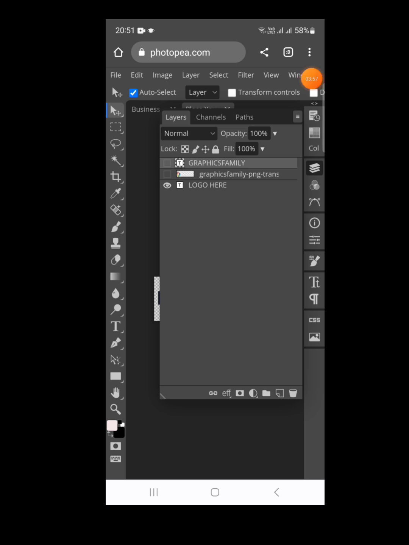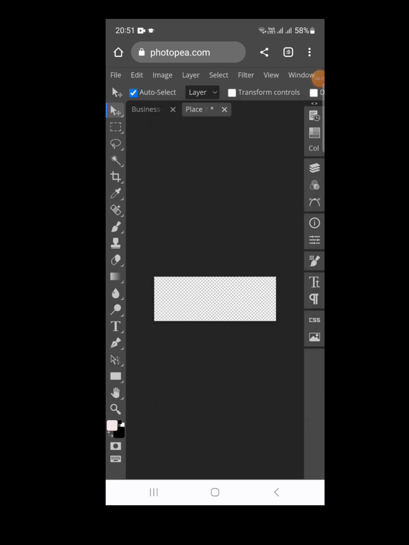So what you need to do now is to click on logo here to hide it. Click on that eye icon to hide the original logo that was here. After clicking on it, click back on layer to see where you will place your logo now. So this is the portion where we are going to import our logo and place it.